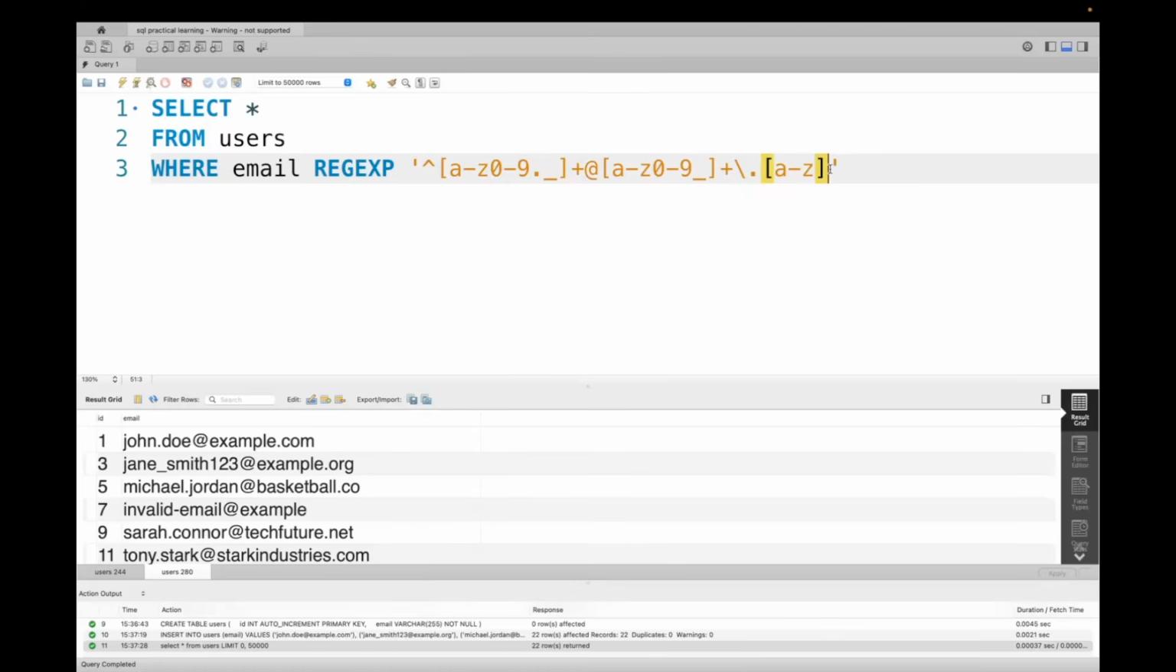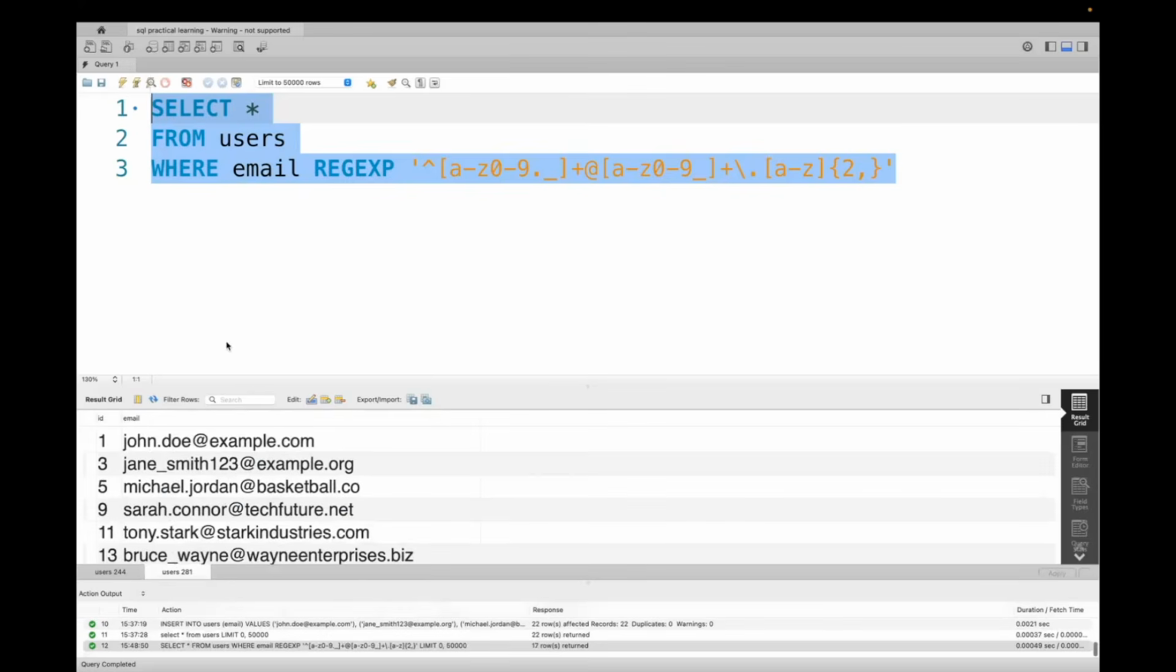If I say plus, that means one or more times. Otherwise, there is this way we can give, and I can say minimum two times, maximum I am not giving any number. It can be anything, but minimum two times. If I just say it like this, it says exactly two times. If I give this, exactly three times, so this might give me all the dot coms and all. But for now, let me give two comma. That means minimum two times it should repeat. Maximum, I'm not specifying any number of times. So let me just run this and see.